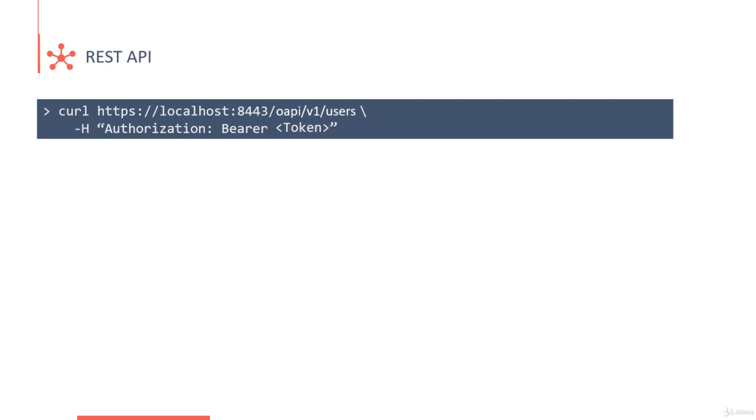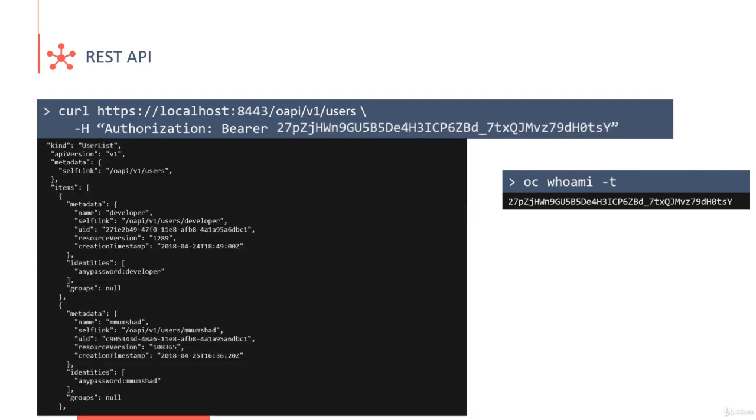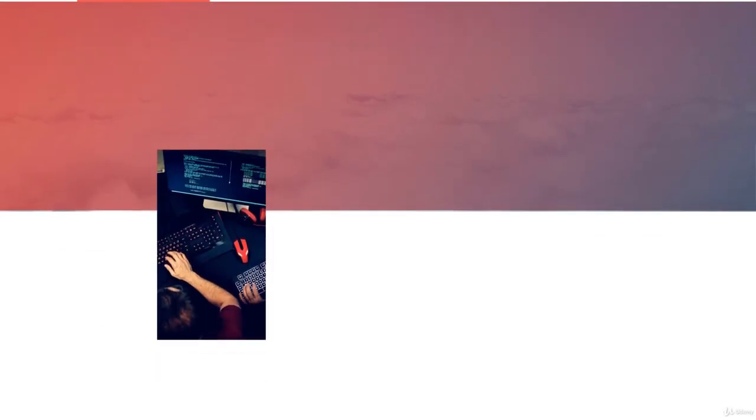But what is this token, and how do we get it? The token is a unique key assigned to each user, which is valid for 24 hours. You can get it by running the oc whoami -t command. We use this token for authorizing the API requests. Use the token in the header and execute the request. The result is a JSON list of users and related information. Refer to the documentation for further information on using the OpenShift API.